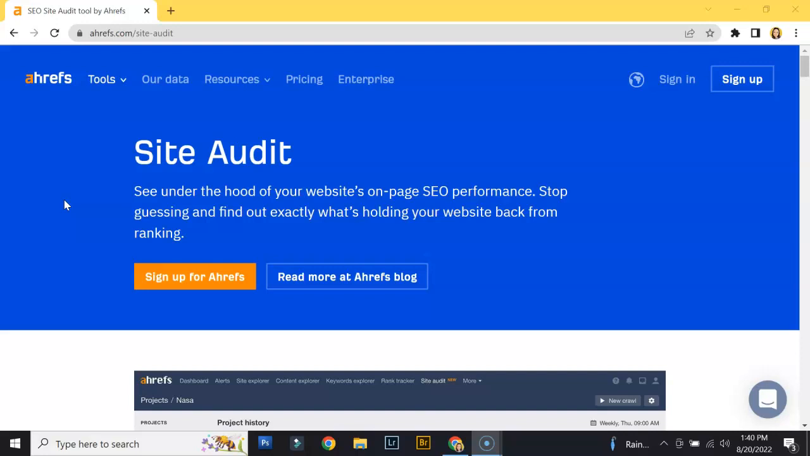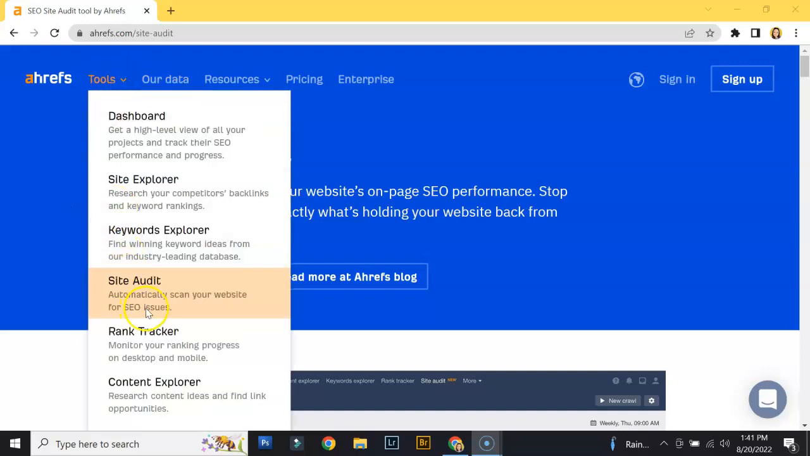Hello everyone, this is Natalie from Serpwizz, and as you know, we are back again with another of our review slash tutorial of the Ahrefs tools set, which you can find when you go to their website, which is ahrefs.com. And today we are going to focus on site audit.